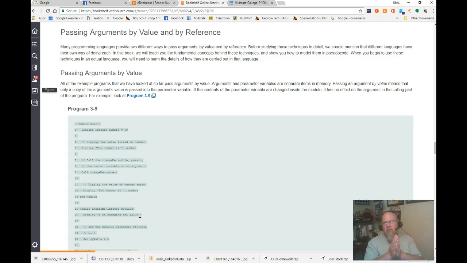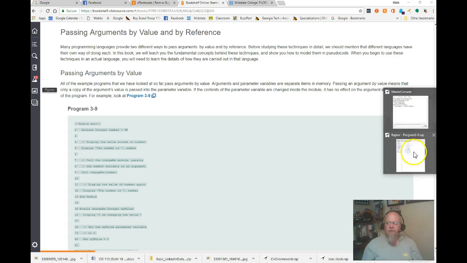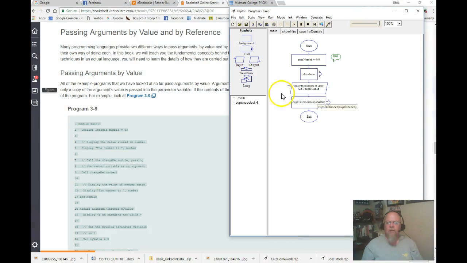Now, most languages would only have pass by value. Some languages like Visual Basic and I think Python, a few others, are able to pass by reference. Raptor doesn't have the ability to pass by reference, but we can kind of fudge it to make it work. So let's take a look at 3.9.